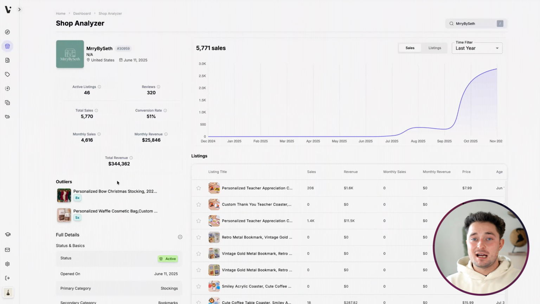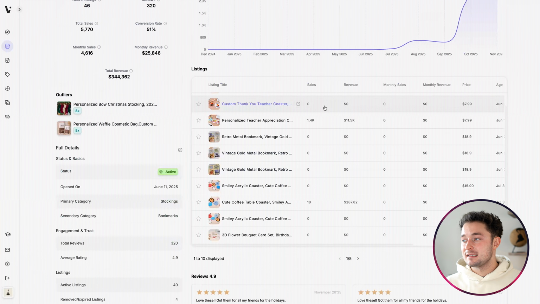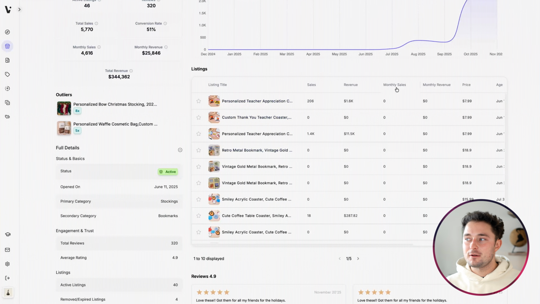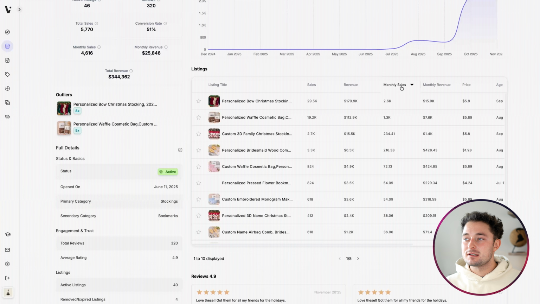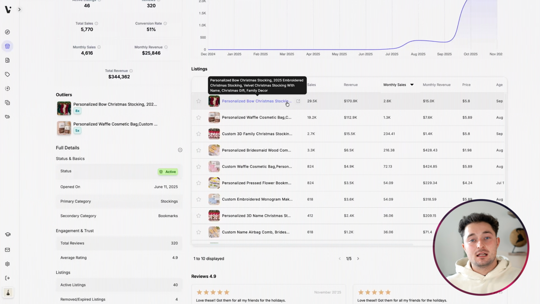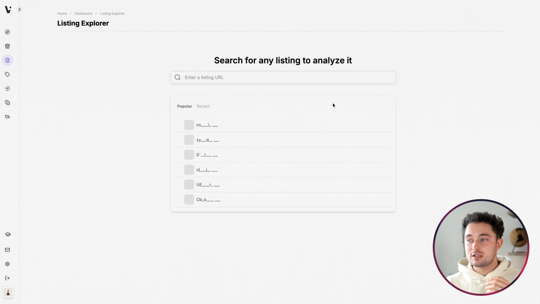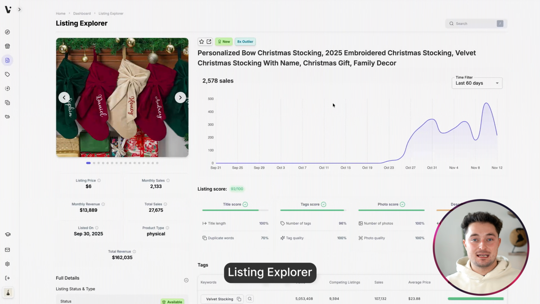The main way that I use the shop analyzer is to study which listings each shop has for sale that are performing the best. So what you can do is, using this listings table, we can filter their listings to see which listings are making the most monthly sales, for example. And now we have a curated list of best-selling products from this shop that I could use as inspiration to go create my own. Now, just like with the shop analyzer, clicking any single listing is going to open that listing in the Listing Explorer.